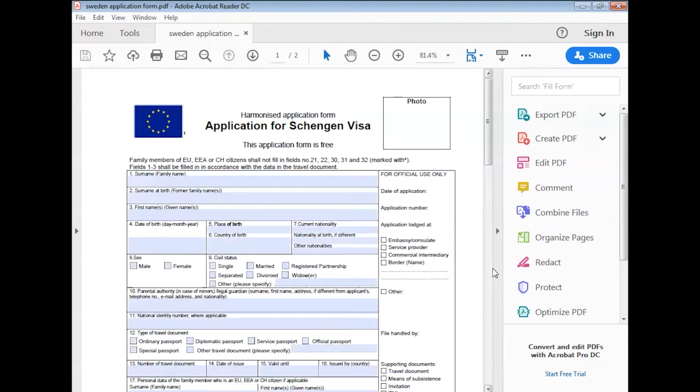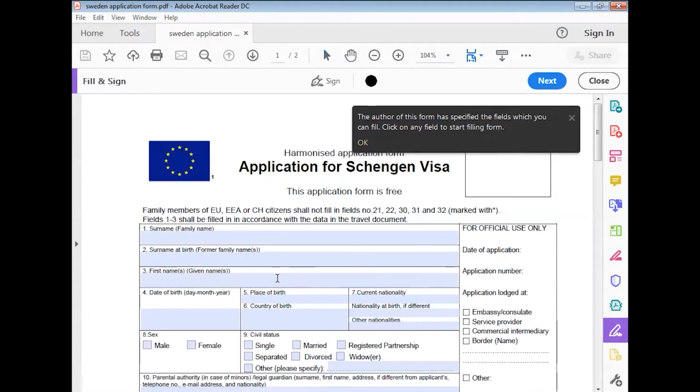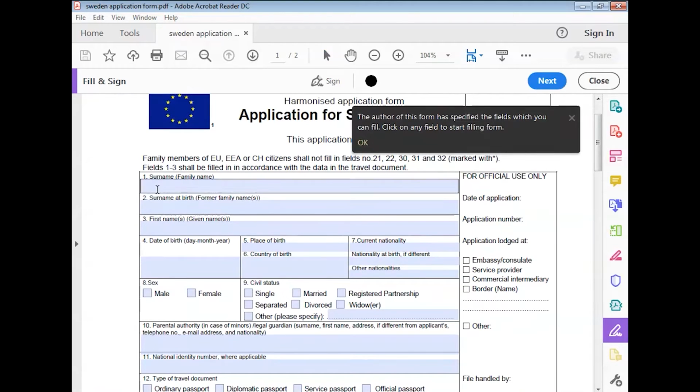Please open with Adobe Reader. Now go to tools, click on fill and sign. This is a one-page form. Read all this before you start form filling.